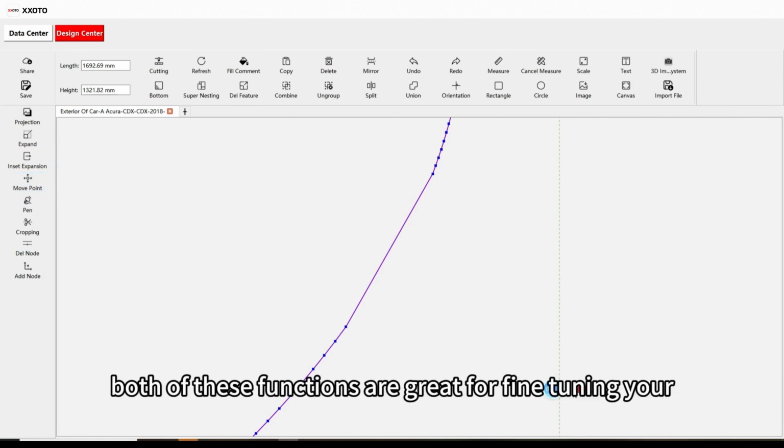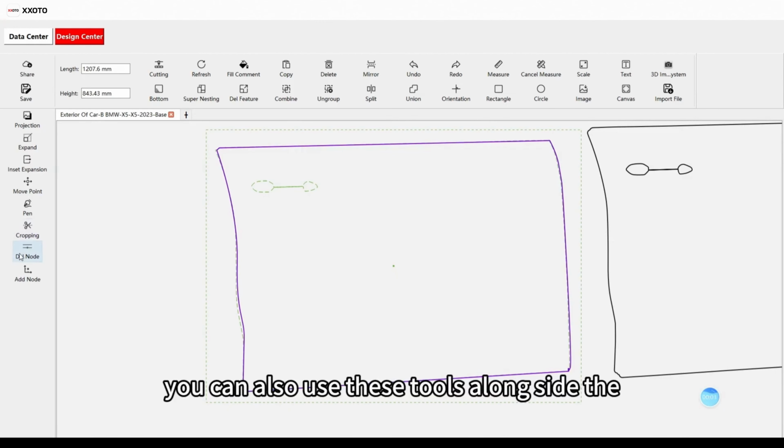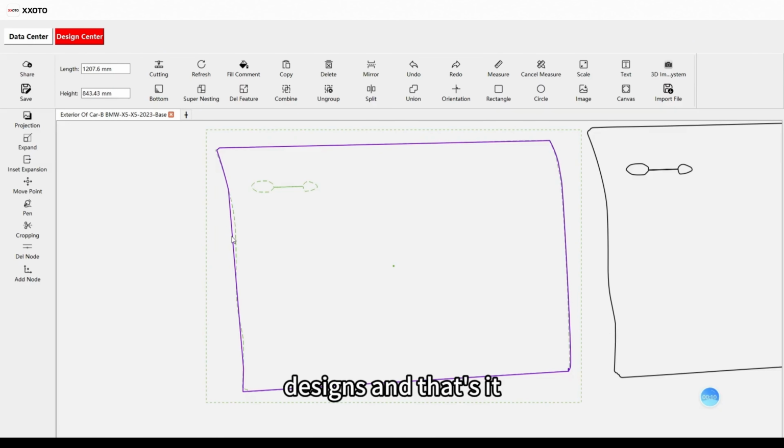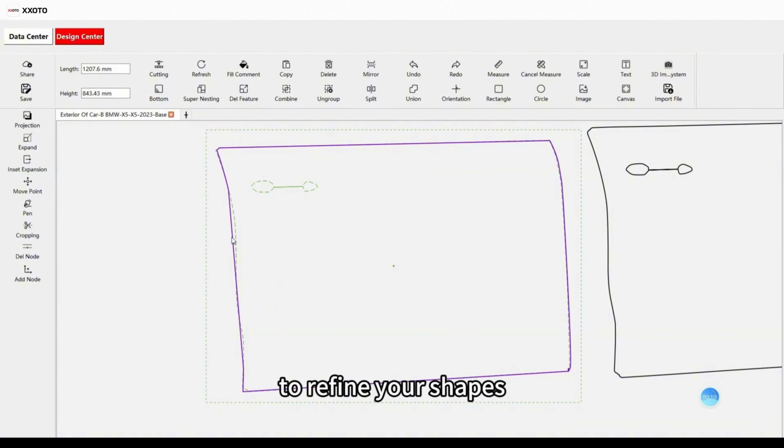Both of these functions are great for fine-tuning your design or making modifications. You can also use these tools alongside the pen tool to further adjust the shape or style of your designs. And that's it! You've learned how to use the Add Node and Del Node functions to refine your shapes.